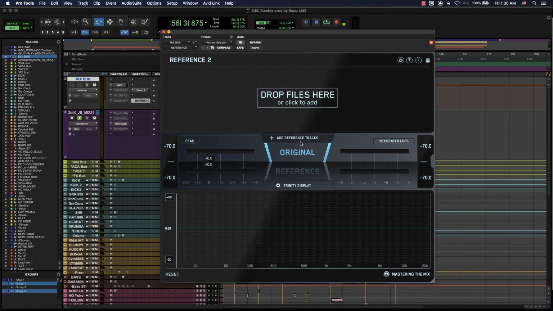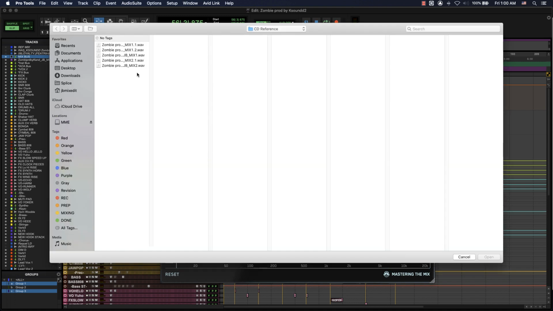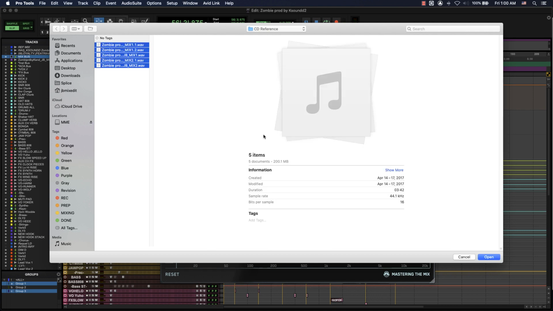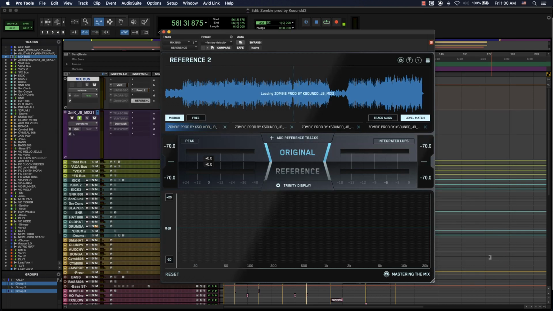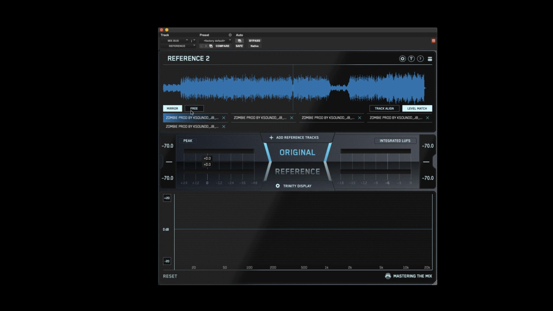So you can add your track here, or you can just drag and drop, or you can click on this as well. So let's bring it up. Let's bring in all of these babies. Boom. Nice. It's cool that it's already set for mirror in the settings, because free means it's just going to stop and start as it pleases.